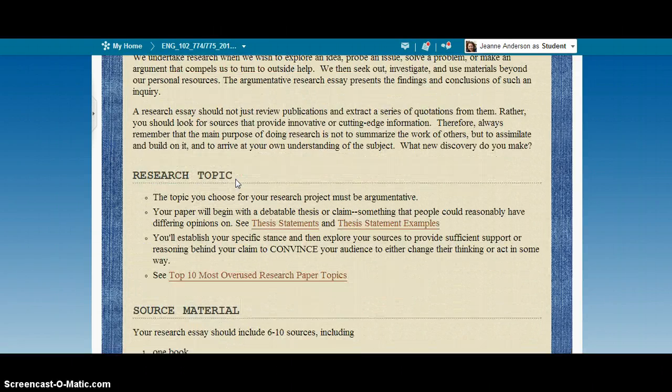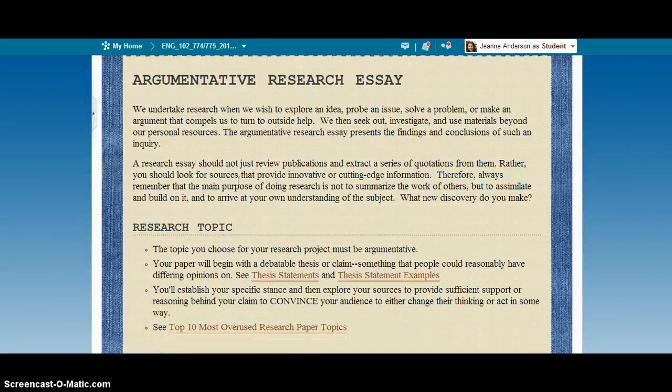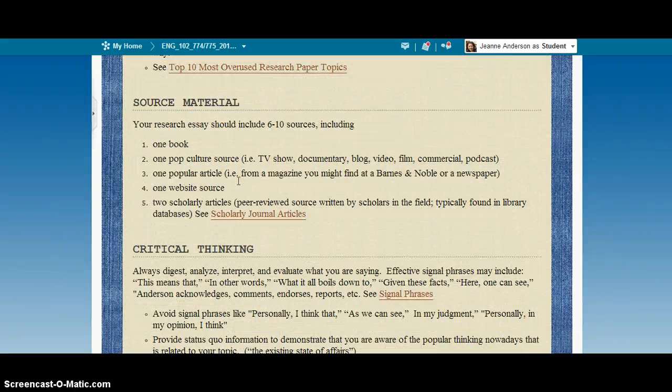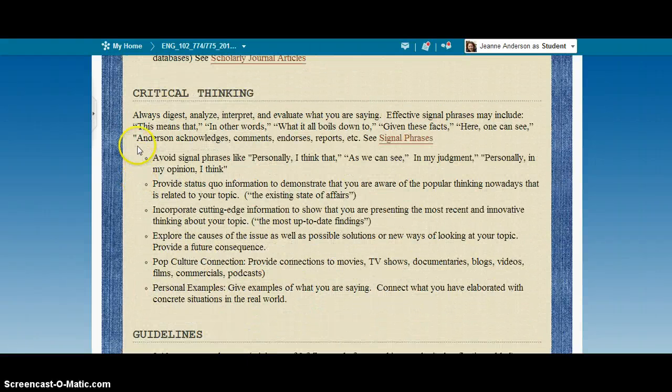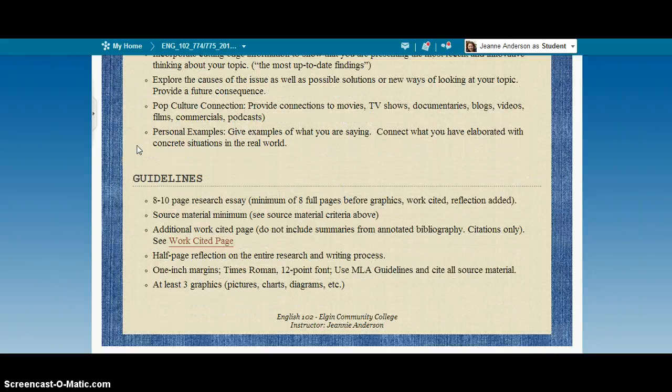Of course, all the guidelines, which you've read before in the past, are right here on this link, so you may want to just review to make sure that you have all the correct source material, make sure you have signal phrases, and that you followed the guidelines.